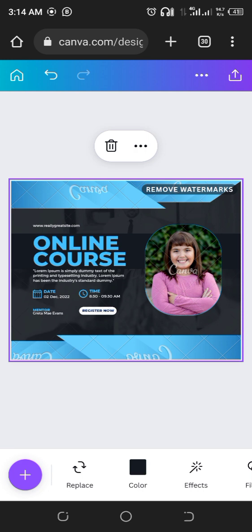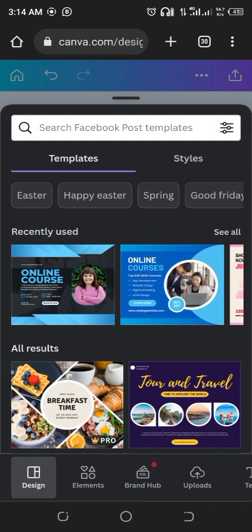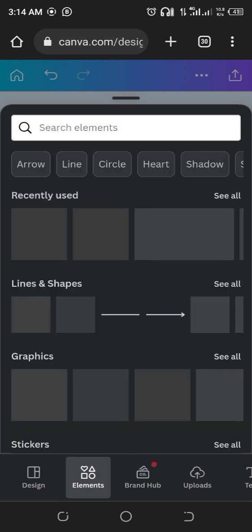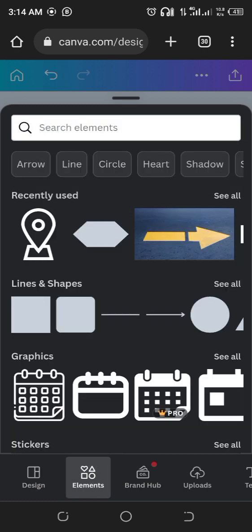Another thing is, let's go back to the plus. The plus will bring us back here to the template and the style. So the next thing you have is what? Elements. Now, elements are factors you can put into your design to make them beautiful.